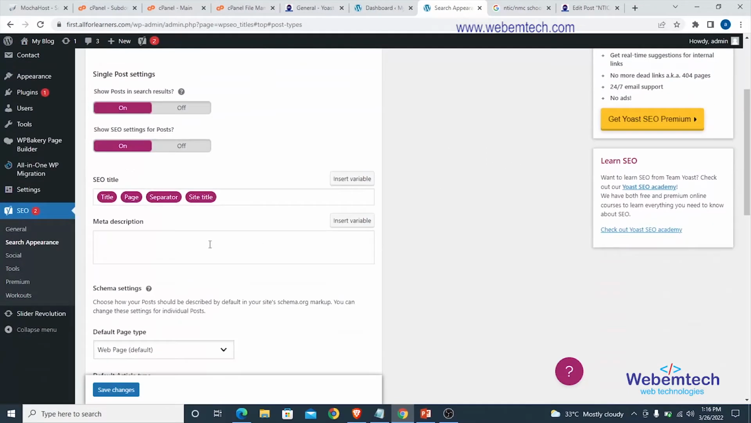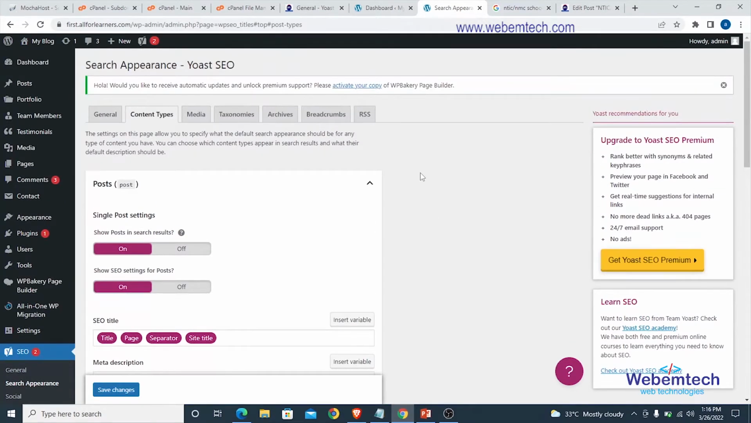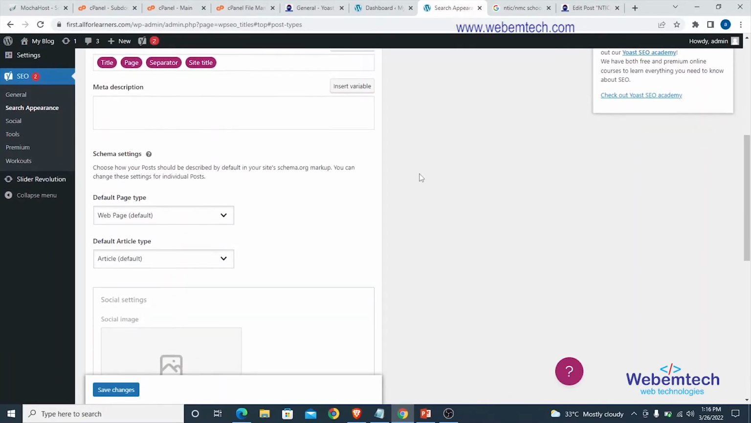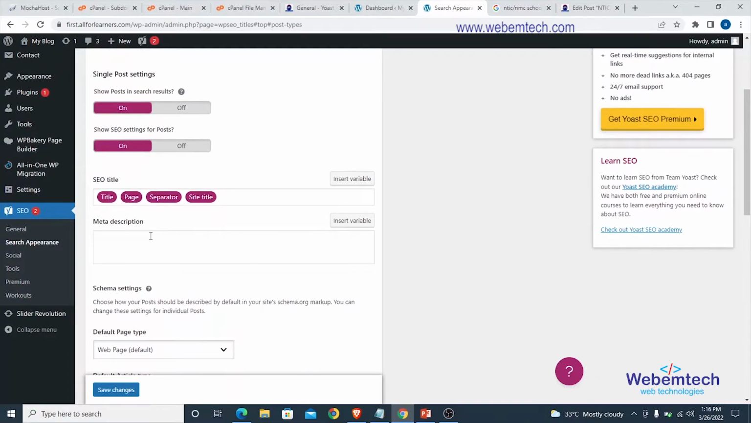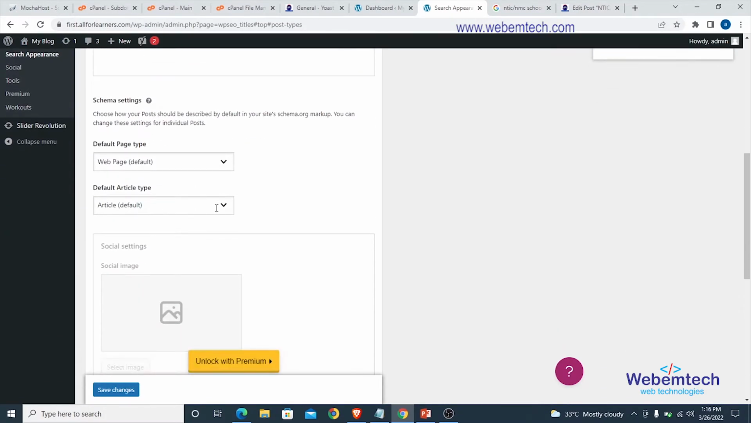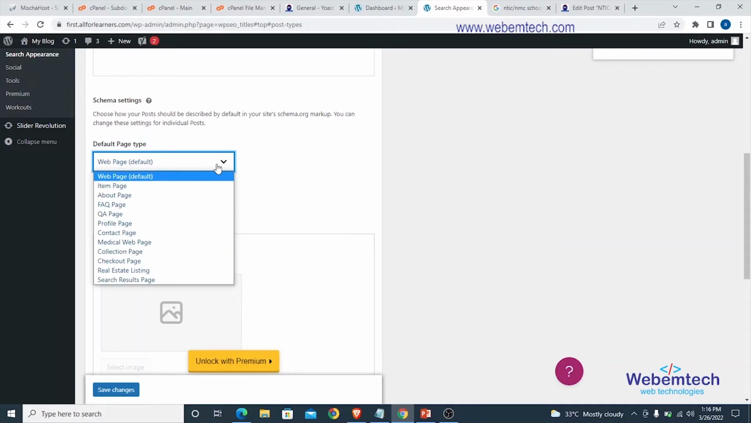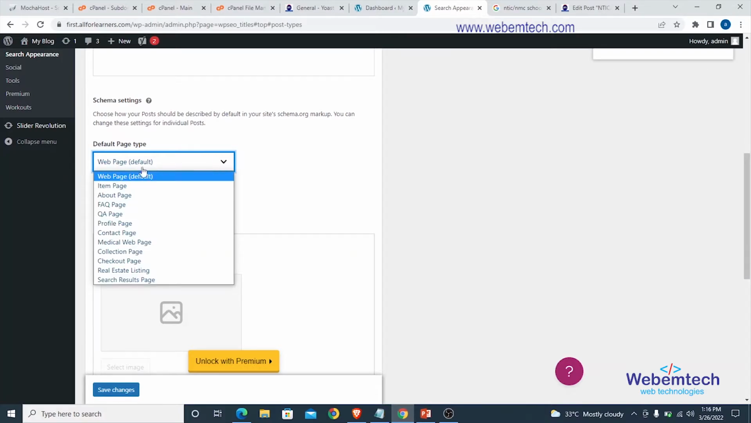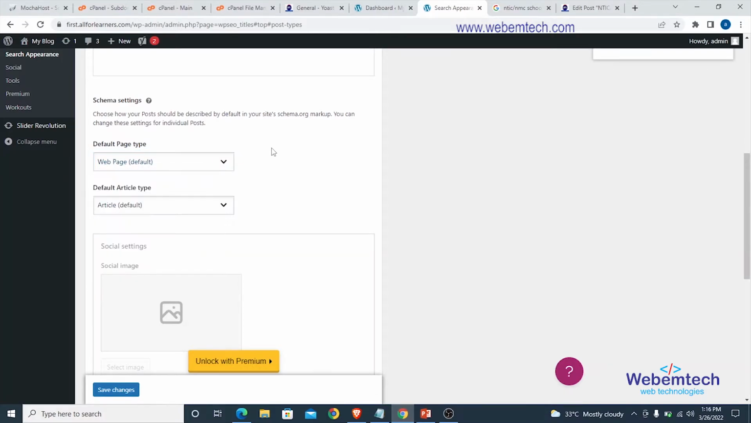Why? Because the meta description should be different for all of the posts or the articles you have, so that each of these articles can rank differently on search engine results page. All right, so right here, if you want to add a one-time meta description, this is where you can type all of that. Then right here you can also change the SEO title and you can make other adjustments. Then right here we have the default page type. You can change this to item page or about page and all of that.